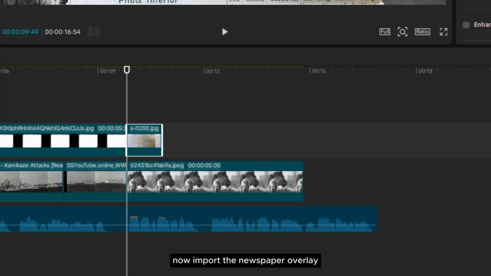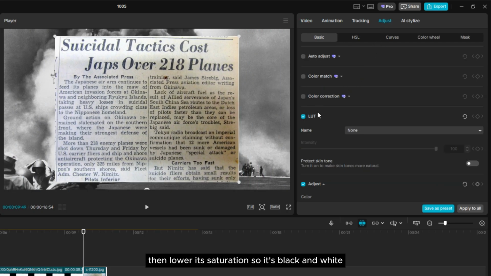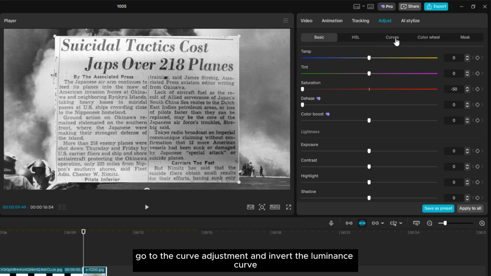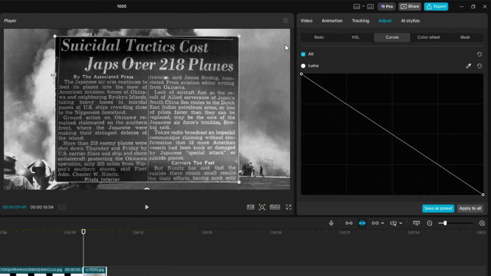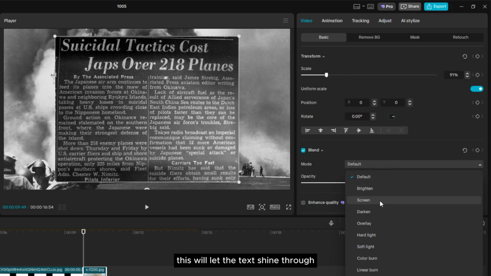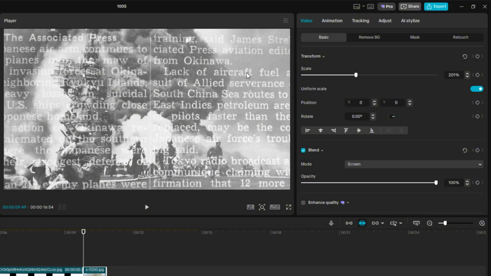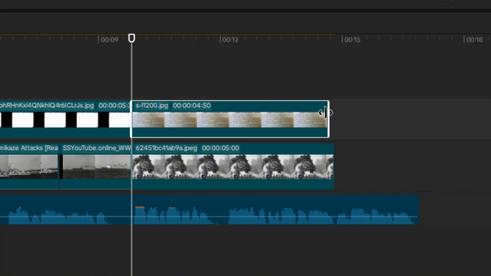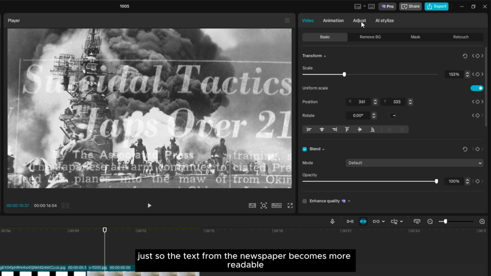Now import the newspaper overlay. This one's about the kamikaze attacks. Then lower its saturation, so it's black and white. Go to the curve adjustment and invert the luminance curve so the lights and darks flip. Next, change the blend mode to screen. This'll let the text shine through. And here I'm going to position the newspaper to the words that I want to highlight. Now I'll lower the exposure on the soldier layer underneath, just so the text from the newspaper becomes more readable.